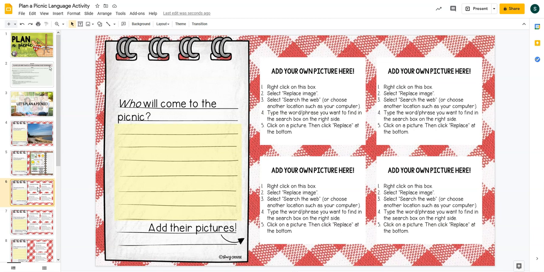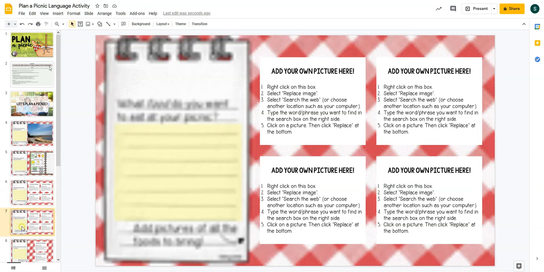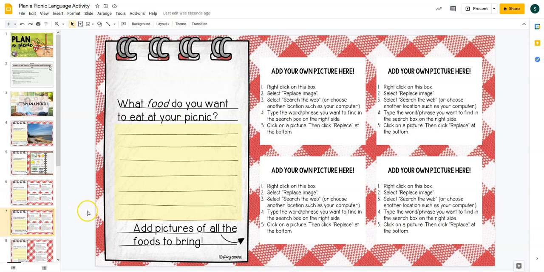Then you can talk about who will come to the picnic. You can list names, of course, or you can add pictures. If you have pictures of families, family members, friends, classmates, or something like that, you can add them here. And then you can talk about the food that they would want to have at their picnic.